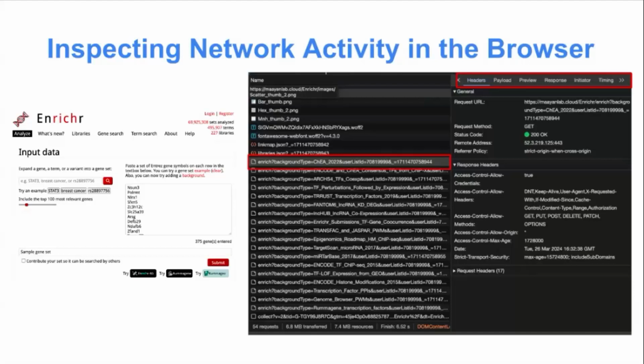After clicking on this specific request, we can then look at the headers, payload, preview, response, initiator, and timing of that particular request. In the headers tab, we're able to find the request URL, which you can see here. We're also able to see what the request method was for that API request, which was GET. We also see what the status of that request was, and it's green, saying 200 OK, which means that it was successful.